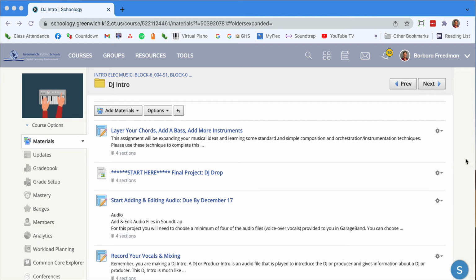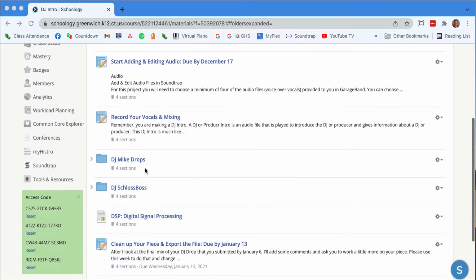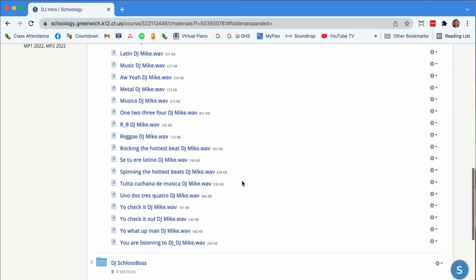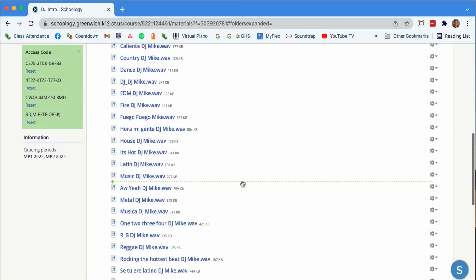Hi, this is how you can preview the audio, download it, and add it to GarageBand. So we're in the DJ intro folder, and you're going to look for these two folders, DJ mic drops and DJ Schloss Boss. So you open one of the folders either by clicking on it here or the arrow down, and what you'll see are pre-recorded audio of somebody speaking some words for you.